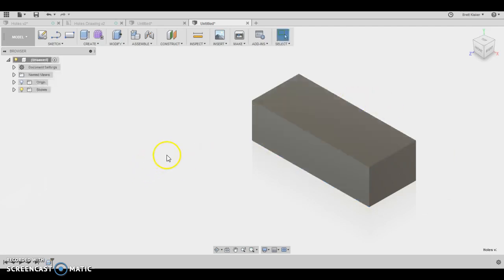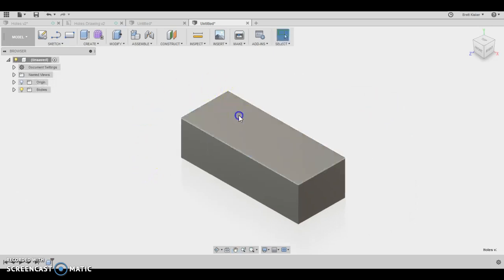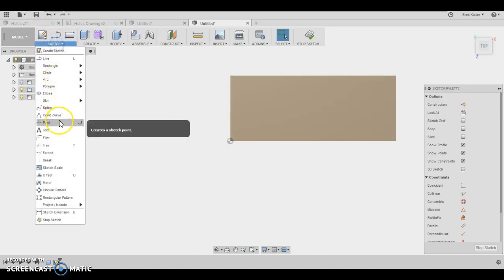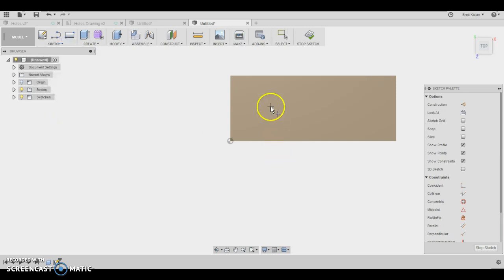Now, once I have that, I'm going to click on the top surface, and I'm going to create a new sketch on that top surface. And I'm going to place a series of points. In fact, I'm going to use 4 of them.